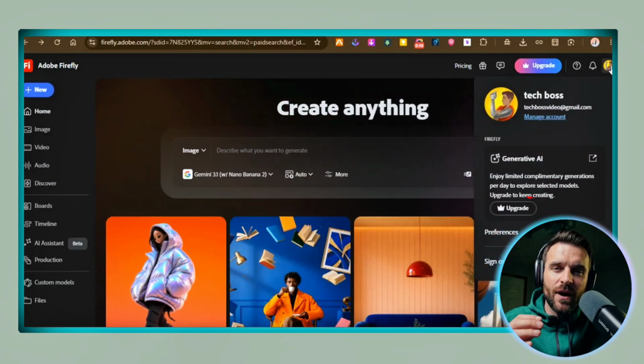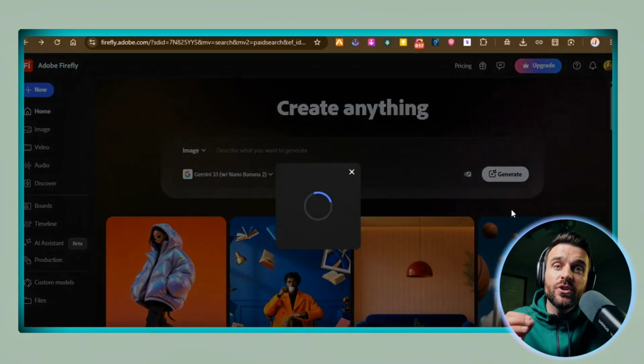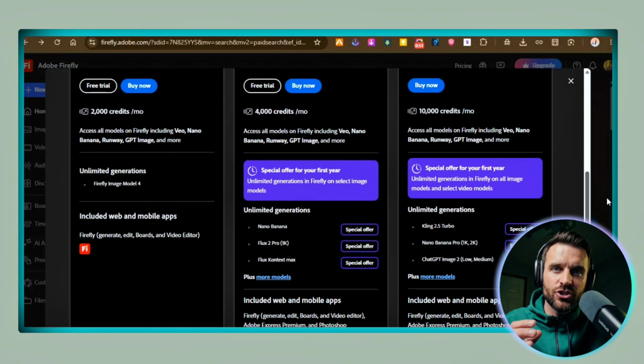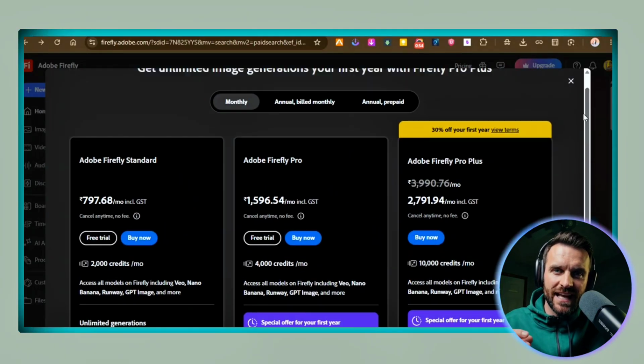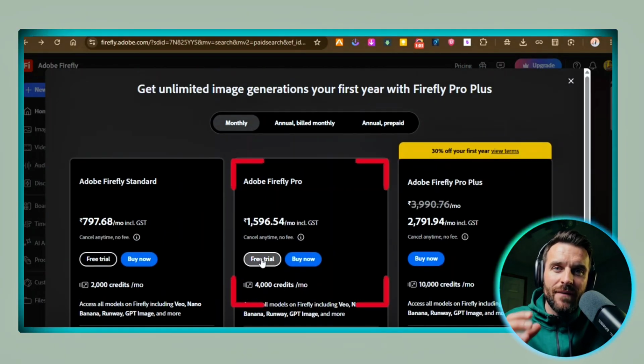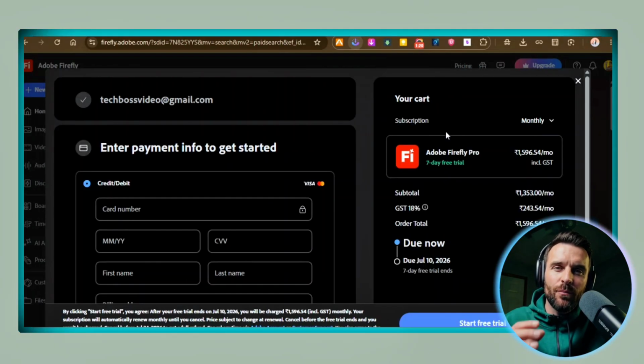Inside there, you'll spot the upgrade option. Go ahead and click on it. The moment you do, you'll see 3 Adobe subscription plans laid out in front of you. Now pay attention here. Out of those 3 plans, go to the second plan and click on free trial. After you click it, the payment interface will pop up on your screen.